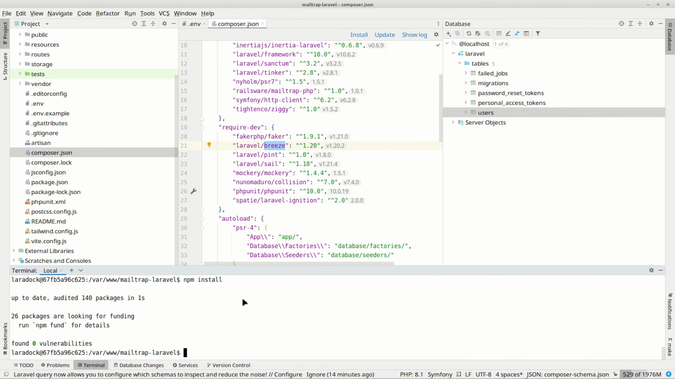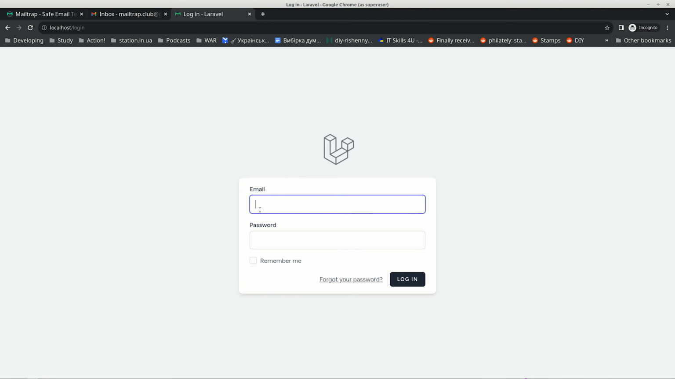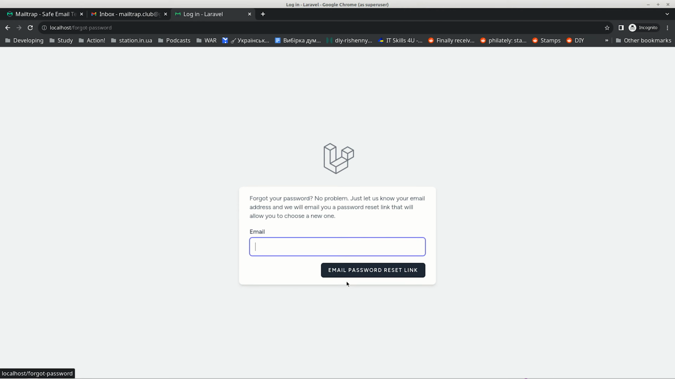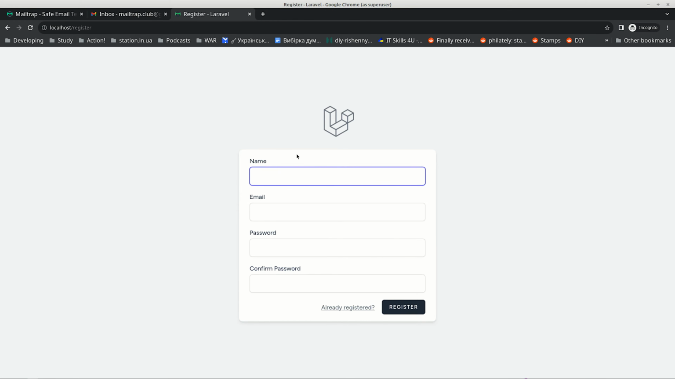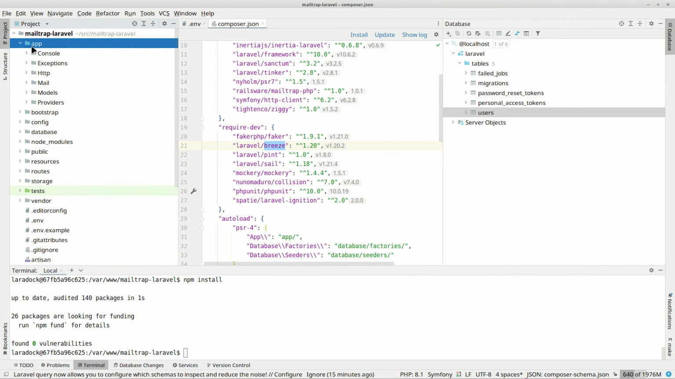At this point, you can already go to your site's page. Our page looks like this. As you can see, after we installed Laravel Breeze, login, forgot password, and register pages appeared. Now we can move on to enabling the email verification feature itself.